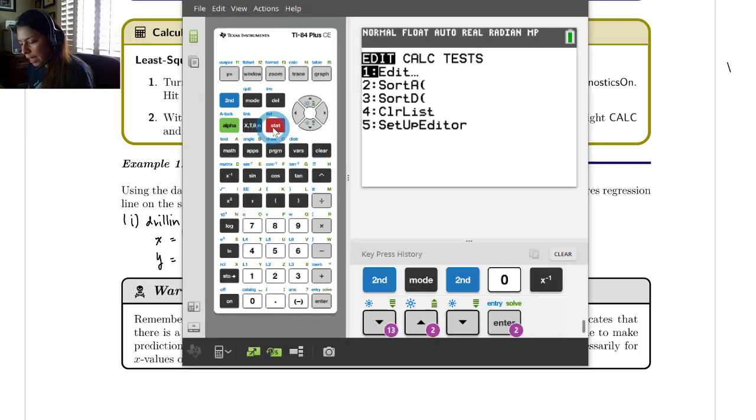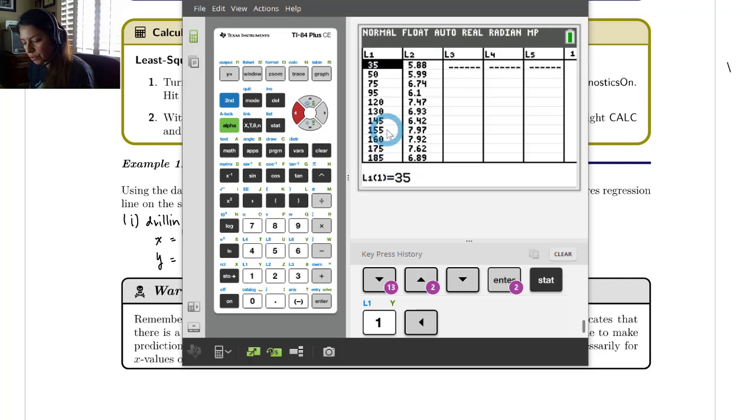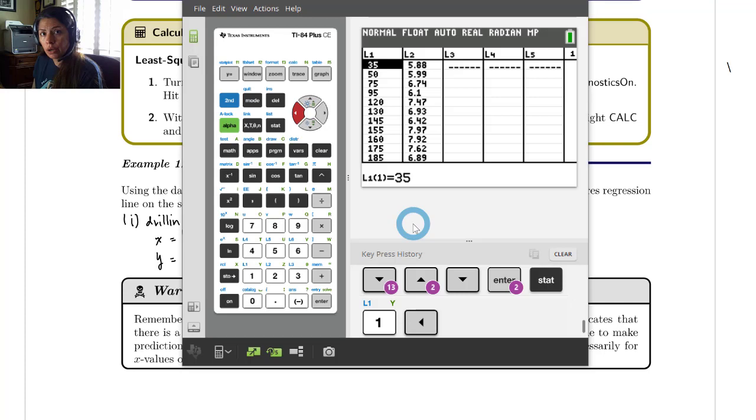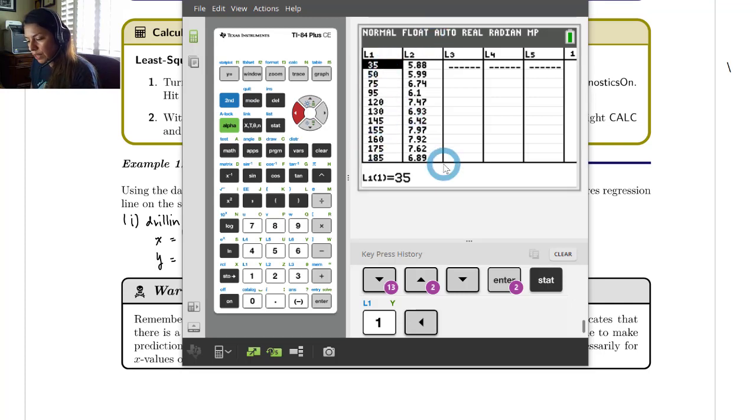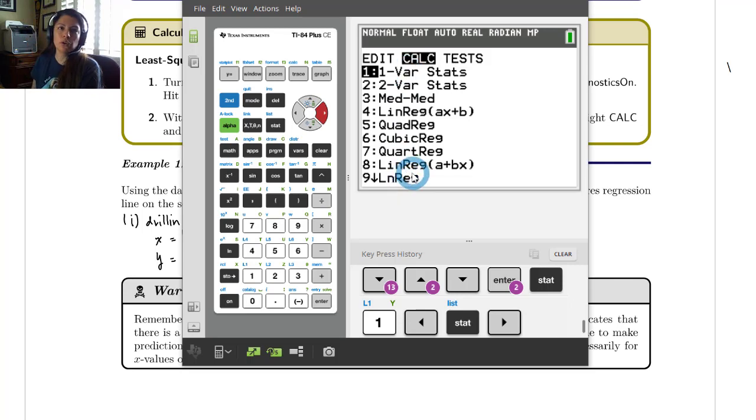and go to Stat and go to Edit. And you'll see here I've already entered the drilling rock. If you haven't, go ahead and do that. Pause the video and enter. Okay, and then after you enter everything, you'll go back to Stat and go to Calc, and you'll see the good old list that we had before.